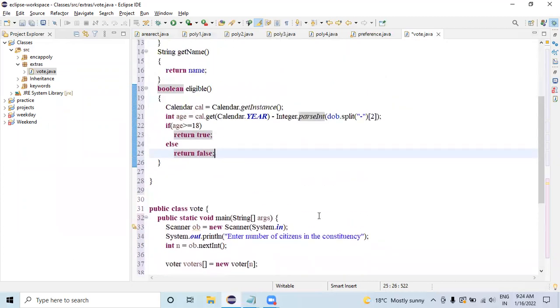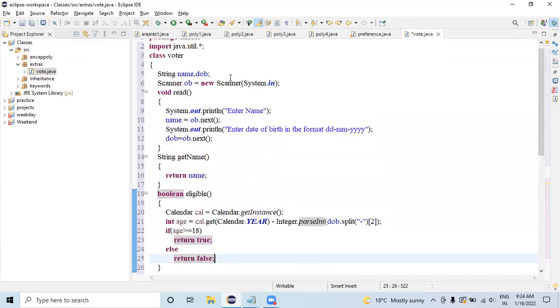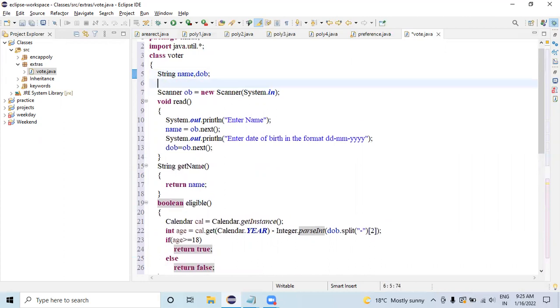But now I also want the total number of voters and non-voters in a constituency. For that, I will use two more instance variables. Let me name the first instance variable voters. Initially it will be 0. Then I will take one more instance variable called non-voters. That will also be 0. As you can see, I am making these two instance variables static. Why am I making them static? Because this value will remain the same for all the objects. That's why I made them static.